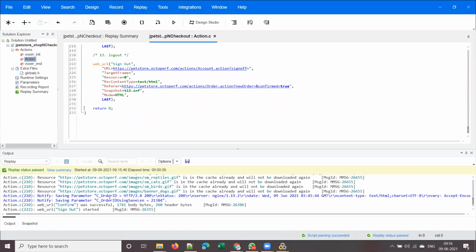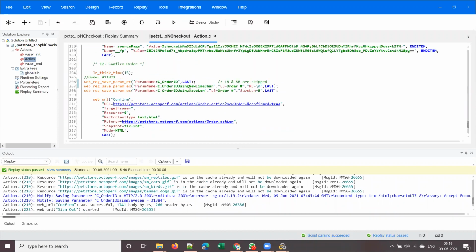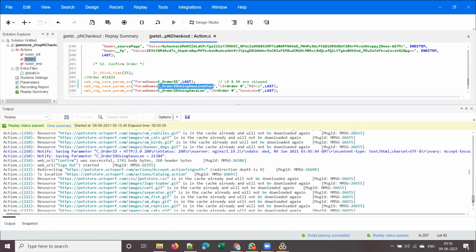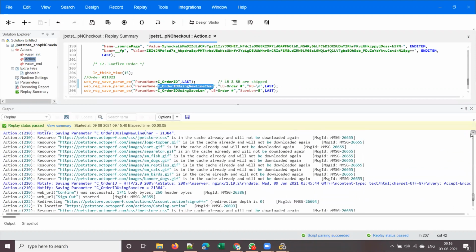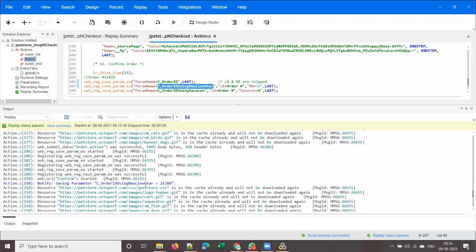Hey, why didn't we get that already? Hold on. Why didn't we get this one? New line character. Did I miss something? Okay, here it is. Order ID using new line character is 218384, right?